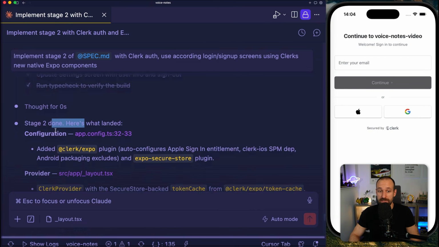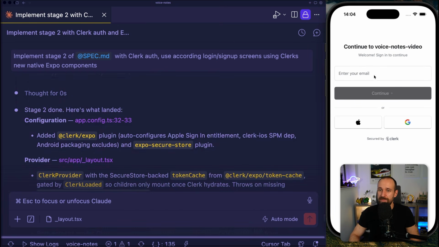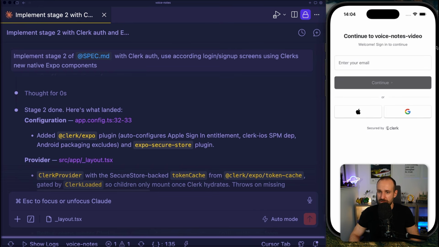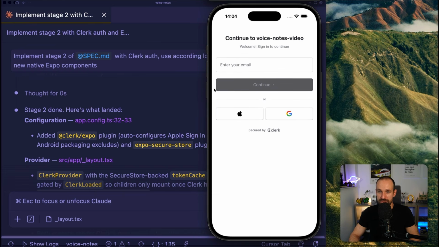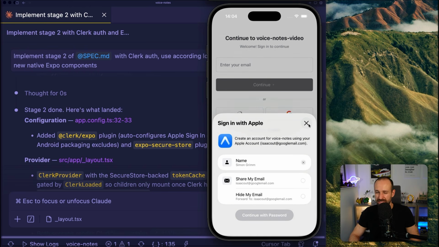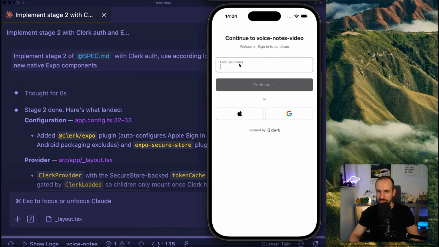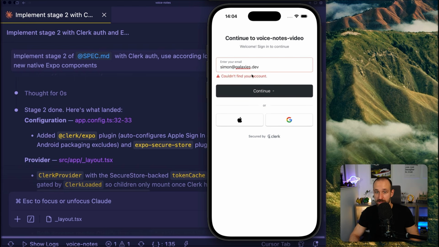Stage 2 is done. Here's what landed. We're gonna check out the changes in a second. For the moment, I just want to see if this app actually works. So we do have sort of a sign-in screen, which now automatically seems to come with the login options that we've configured. I can also move this here so you can definitely see this. I could also enter my email. If I press this, it actually brings up the native sign-in with Apple. That sometimes didn't really work for me in the simulator. Google also tries to use Google. And let's try this one here, Simon at galaxies.dev, and see what happens. Couldn't find your account. Okay, that's good.